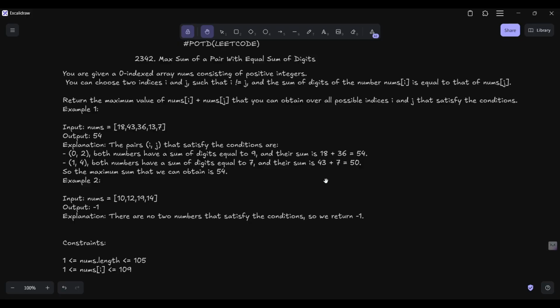Hello. So here's today's LeetCode problem of the day, which is maximum sum of a pair with equal sum of digits. You can read the question on LeetCode. I will explain what the question is saying.